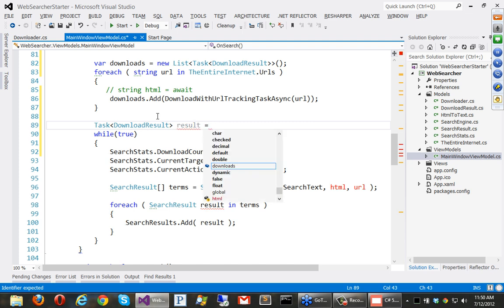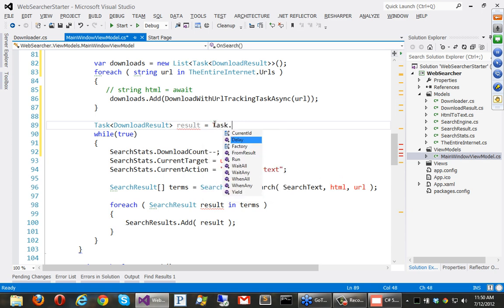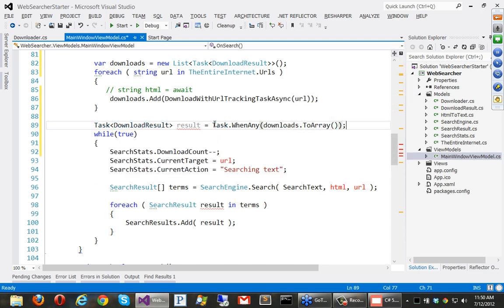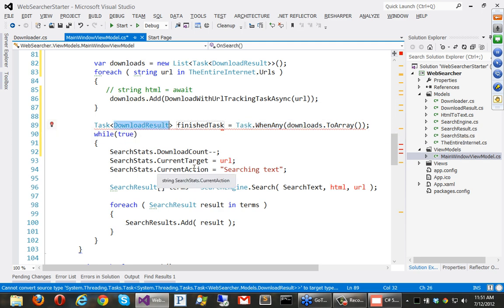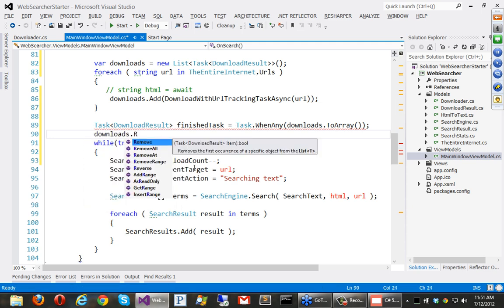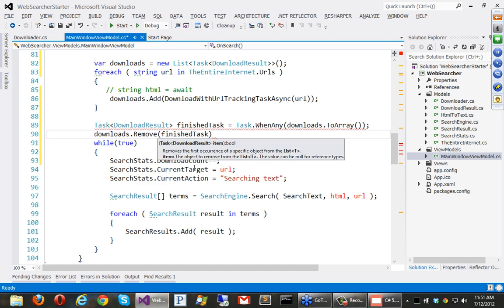Result. And what we're going to do is go to all of our downloads and ask it a question. We can say task.when any. When any of these tasks are done, we're going to store them in here. And maybe result is already used, so let's call it finished task. So when any of these are done, we're going to grab that download result. And we also need to go to downloads and say remove finished task.